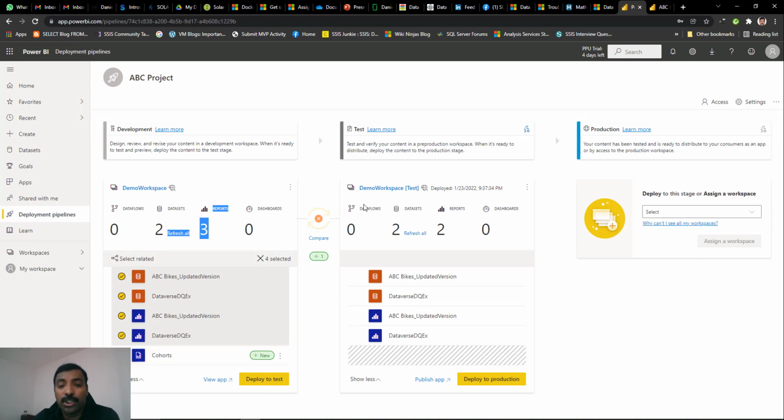And one more small thing you can do here is this. You have now deployed all your required reports onto the test environment. In most cases, you will have different data sources. There will be one data source which will be set for the development environment. There will be another data source which will be set for the test environment.